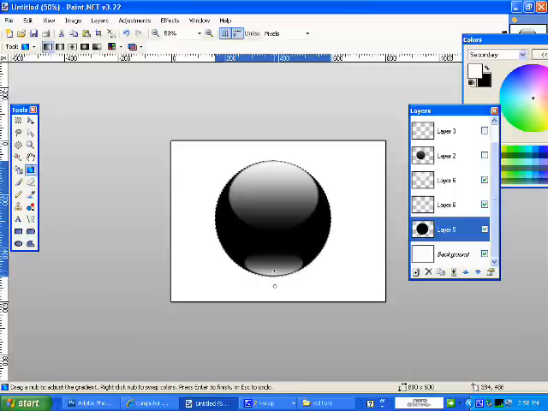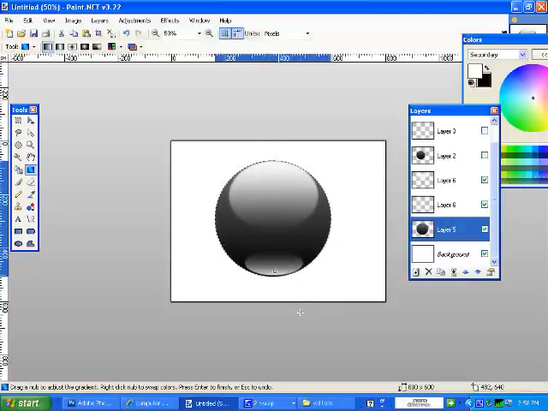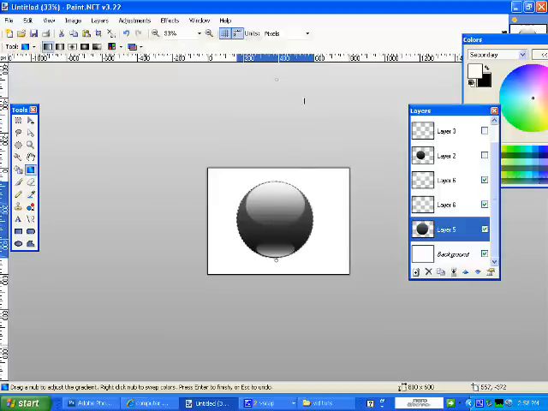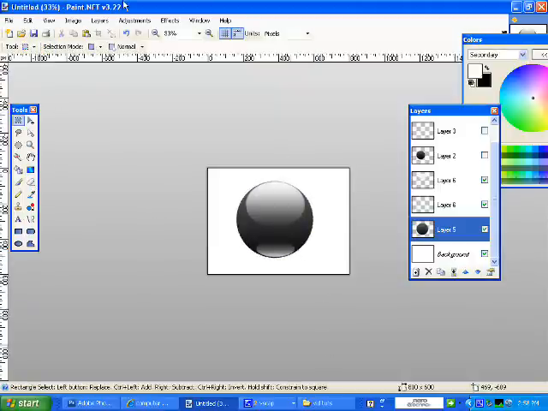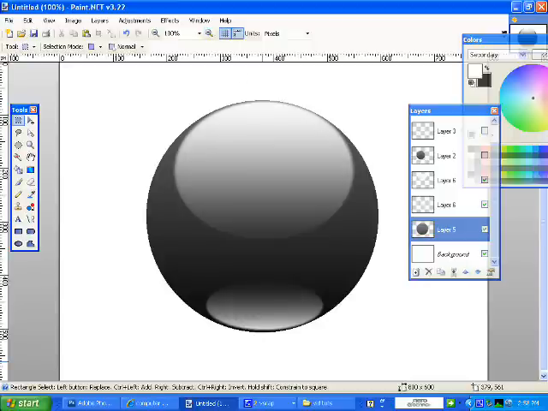You see that's the wrong direction. I want the light coming from the top, and I can pull it as far as I'd like to. And I'm holding down the shift key to get a nice straight gradient, and I might want to pull this top back a little bit more. And that is basically how you create a simple glossy orb.